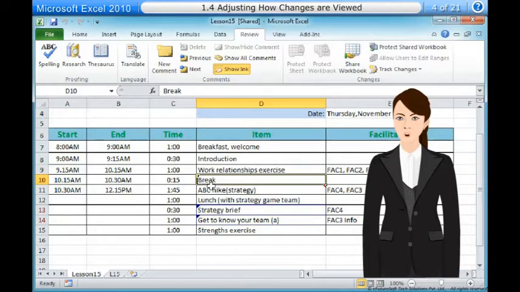Adjusting how changes are viewed. Sometimes it's hard to see exactly what has been changed in a shared workbook. Taking in the meaning of a large amount of feedback can also be problematic if your worksheet contains many comments. There are a few settings you can use to adjust the way changes and comments are viewed.